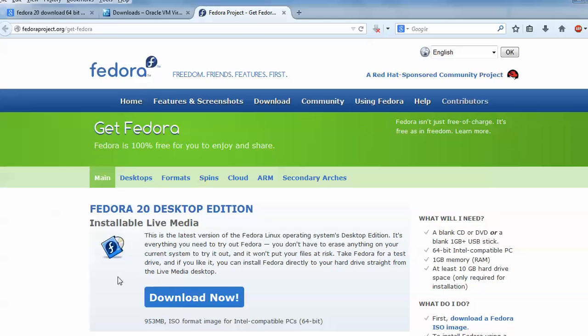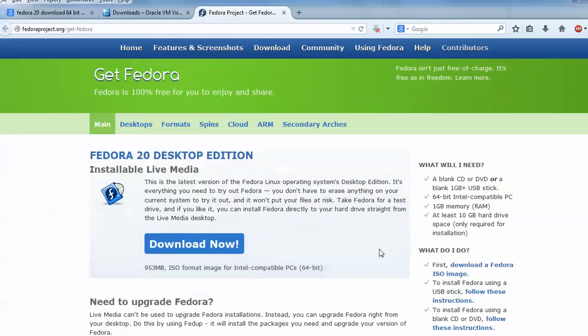Before installation, you need to have a blank CD or DVD, or if you have a pen drive, 1 GB should be free space, and it should be a 64-bit supported motherboard, and VirtualBox also 64-bit. You need to have at least 1 GB of RAM, and at least 10 GB of free hard disk space. If you have these things, you can install Fedora.